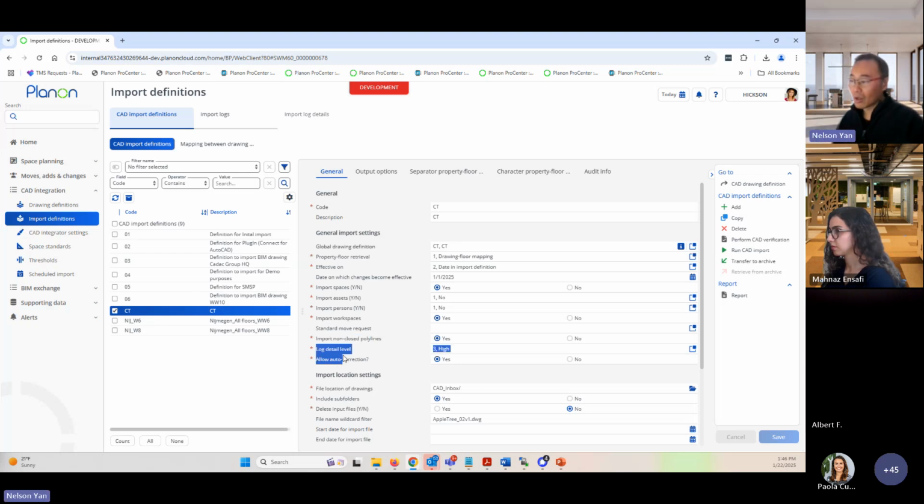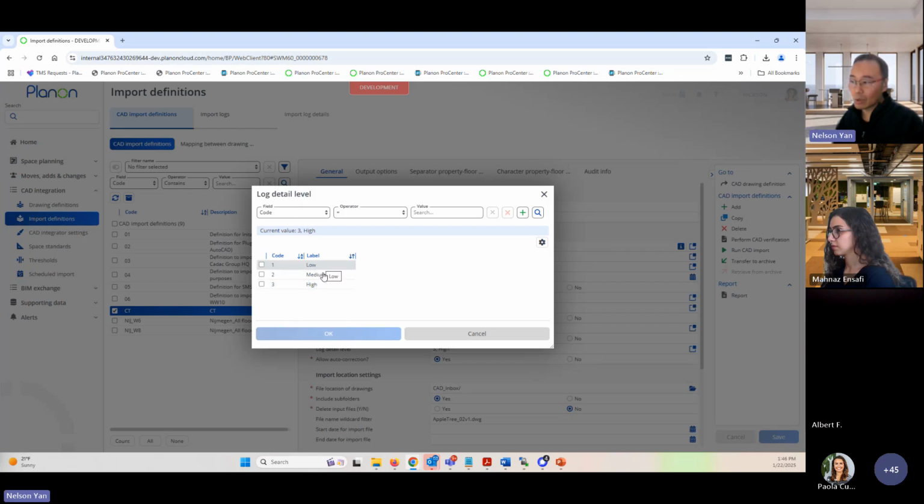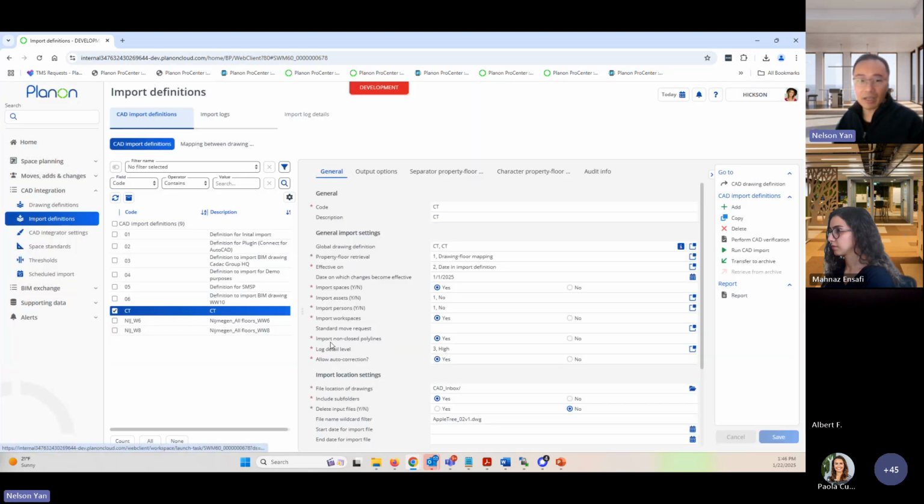And then the log level detail, I always leave this as high. You can set it low, medium, high. I always leave it at high so you can track each of the data. When you import the drawing, it will give you some error messages if something failed. But if the space went in correctly, it will give you the space square footage or the space dimensions and everything. It will track all that within the log. And typically if you see that, then you can see if it's correct or not. So I always leave this as high.